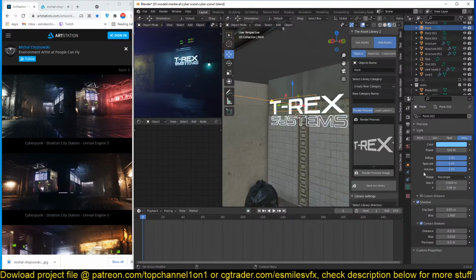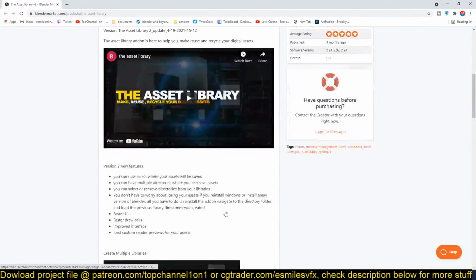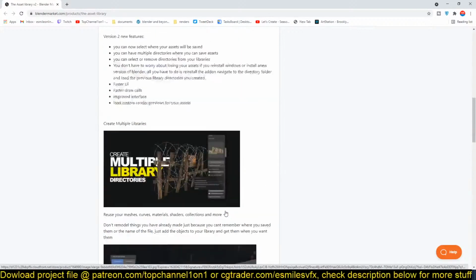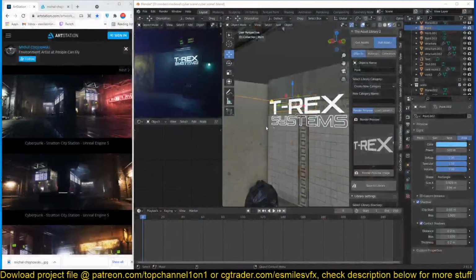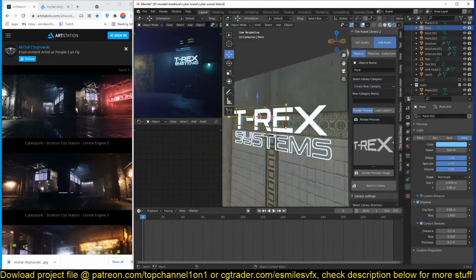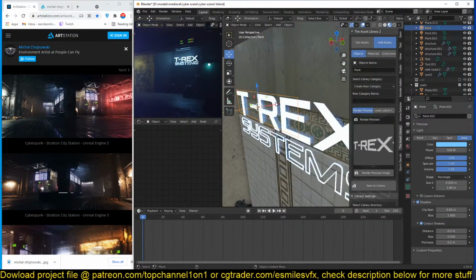For some reason, Blender Market won't load for me. I keep getting, oh no, something broke. Let me make sure that it's not. Yeah, so the page should look like this. This is the asset library if you want to get it. Maybe you can try refreshing.